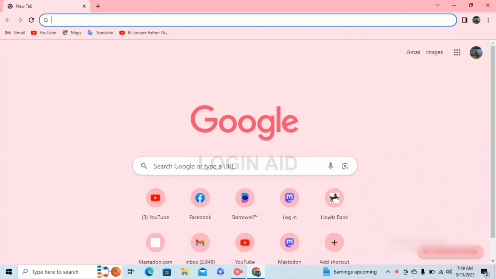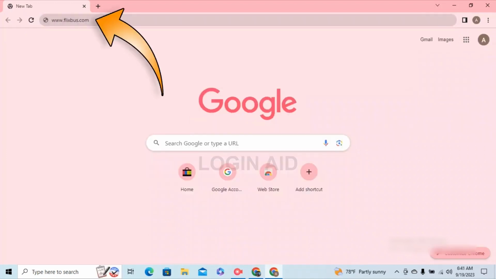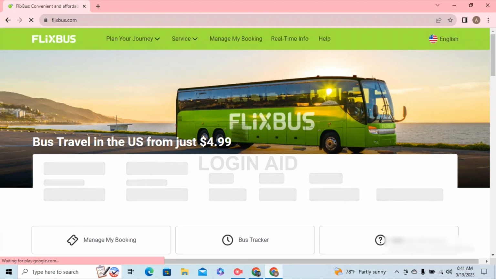So go ahead and open a web browser of your choice and in the search bar type in www.flixbus.com, then hit the enter button. Then you'll be redirected to a page interface something like this.